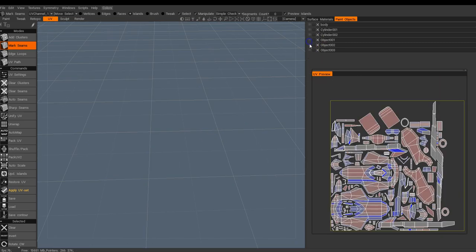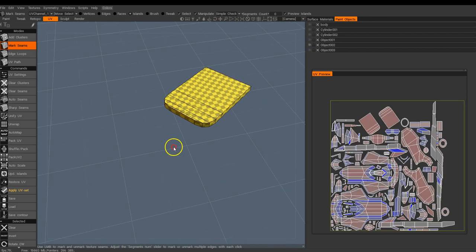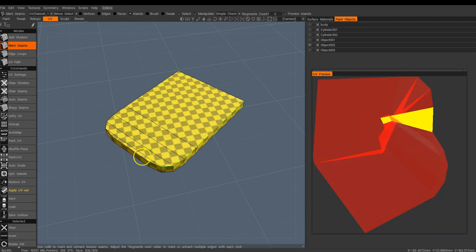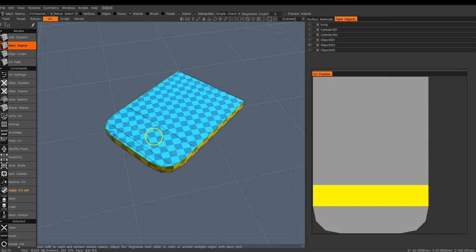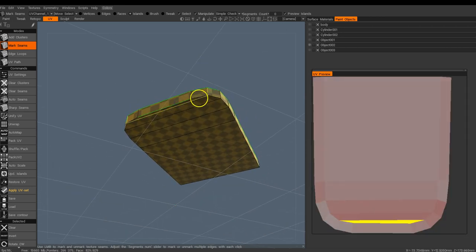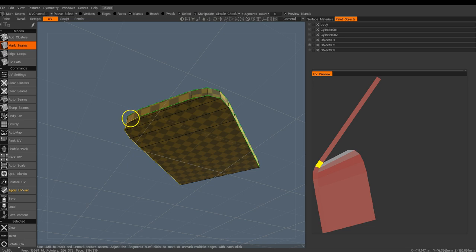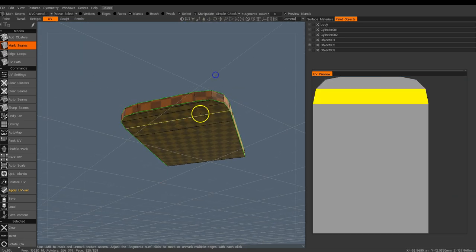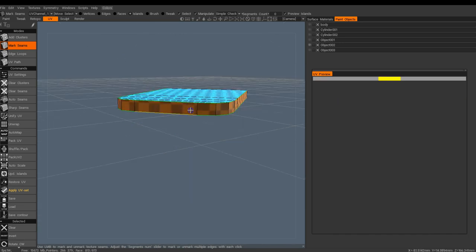So pick something else. This one. Hold shift down. I'm on mark seams. Hold shift down. There we go. Bosh. Done. 1, 2, 3. Done.